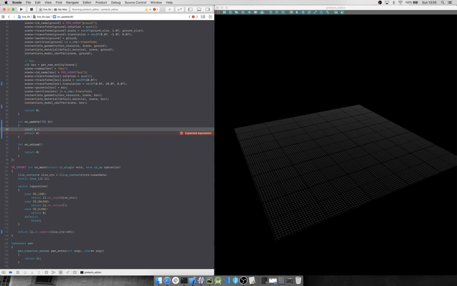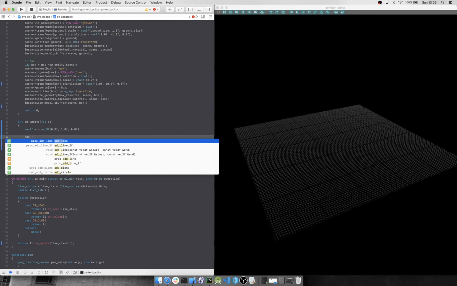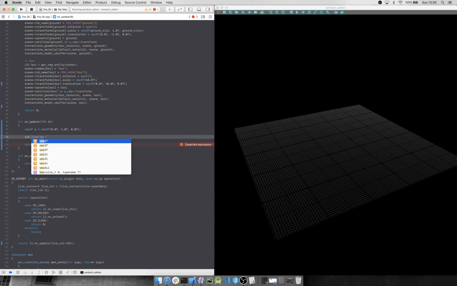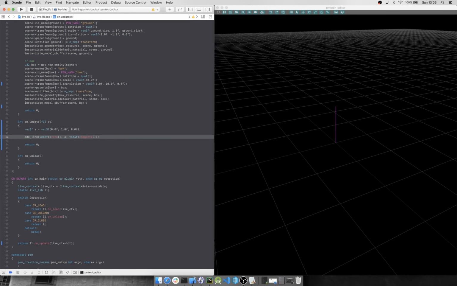So if I make something like a vector, let's say it goes up in the y-axis, I can add a line, so it starts at 0 and it goes to A. Let's colour it in magenta for classic debug colour. Oh, it needs to be a vec4 magenta. So I've got a small line drawn, and I just compiled the code. I didn't have to restart the editor.